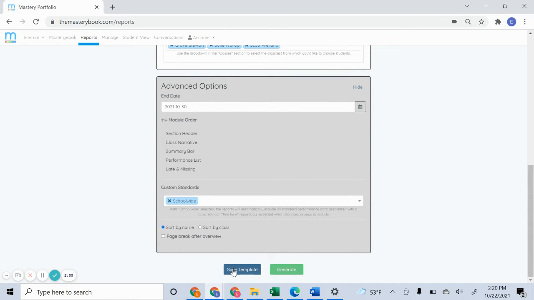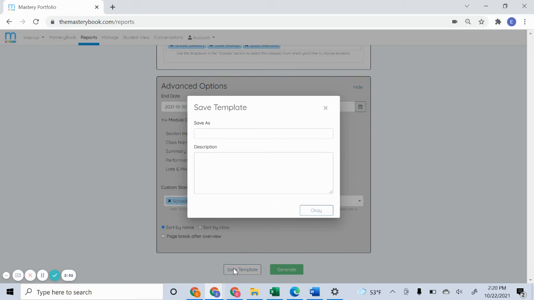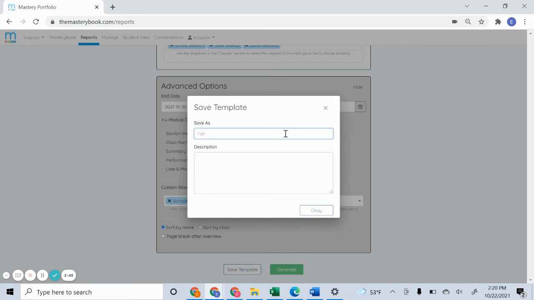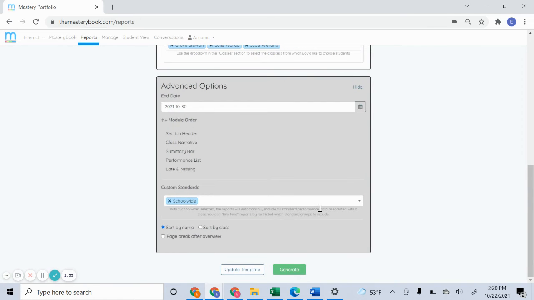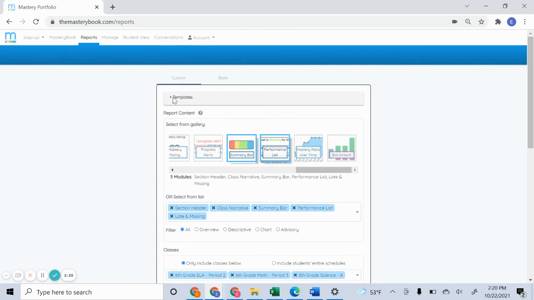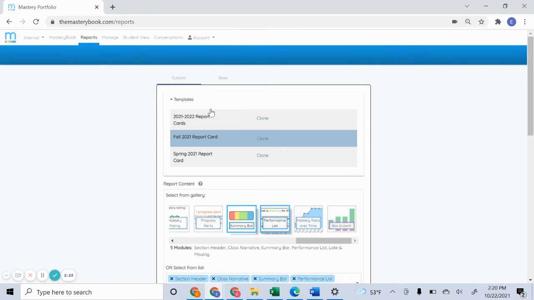Before I generate, I'm going to want to save this template. This template will be able to be used in the future. So I can save this as Fall 2021 report card. Click OK. All right. I'll show you that next time I want to use it, if I pull down this template button, here's all of the different templates that I have to choose from.